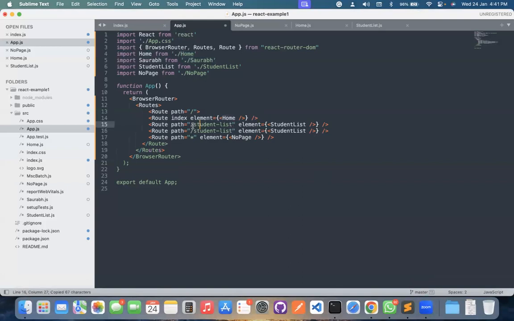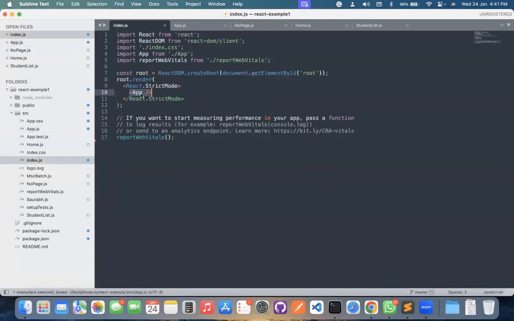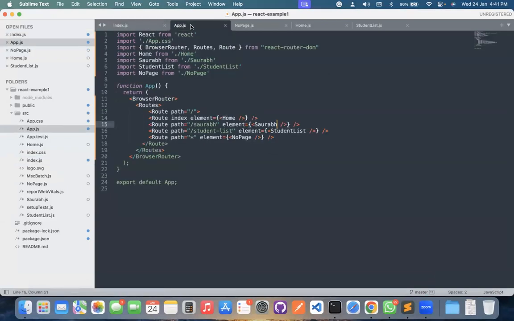Now let me create a route. So here I'm putting my name, so slash Saurabh should render my name component. Okay, now index has this app component. In this app, we have routes. I'm repeating this just for better understanding. As an index, we have this home component, then for slash Saurabh, we have this Saurabh component.